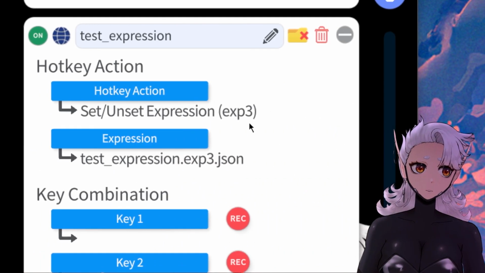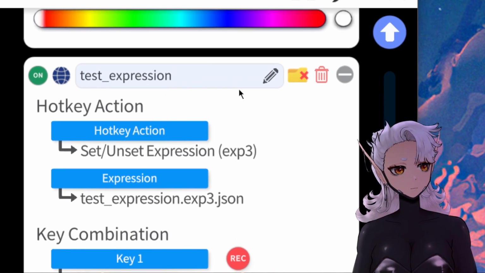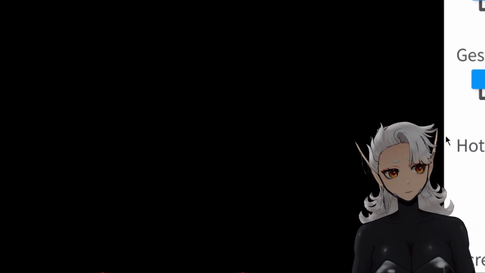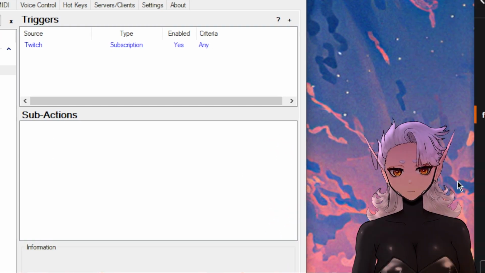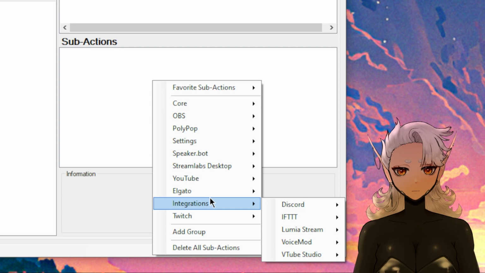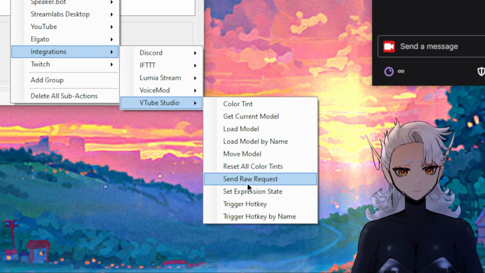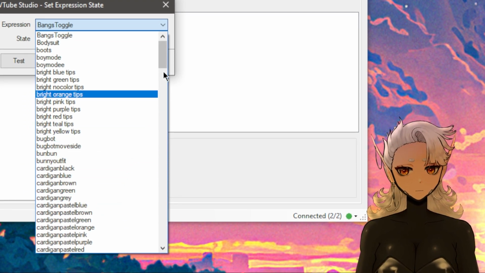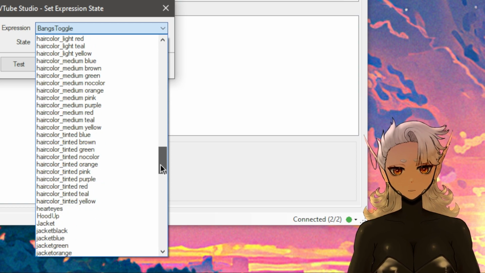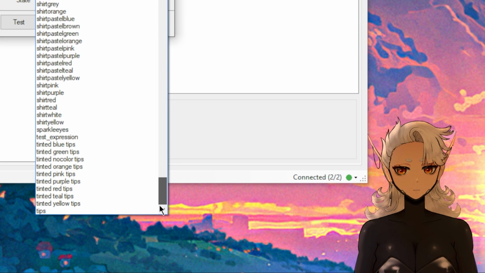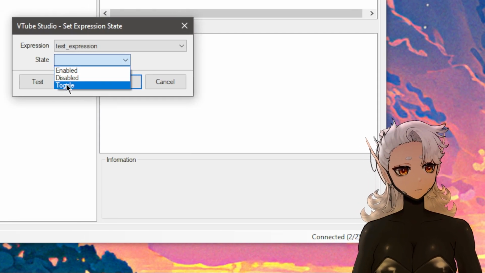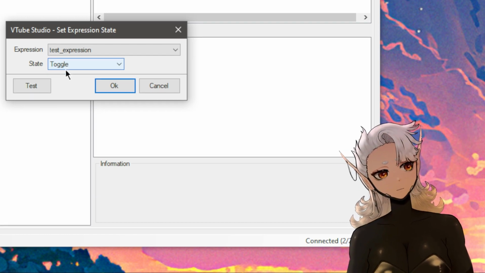You actually don't necessarily need a hotkey either. So for example, if I deleted this hotkey, there's no hotkey now, but the expression file that I showed you earlier is still present in my model folder. So to run it based off of expression and not off of hotkey, you can right click, integrations, VtubeStudio, and go to set expression state. It will pull up the entire list of those exp3.json files. So anything that you have in your model folder will show up here regardless of whether or not it's an actual hotkey. And we can set this to enabled or disabled. If you set it to toggle, if it's on, it'll turn off, and if it's off, it'll turn on.